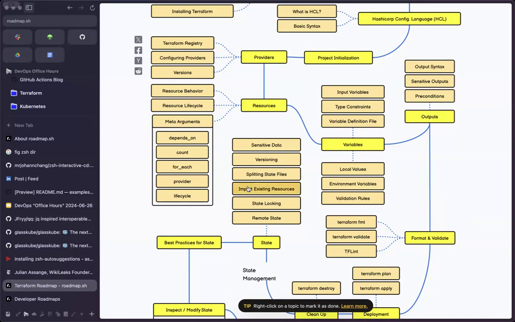Has anybody used roadmaps before? Can they fill me in? I'm curious. All right, be that way.